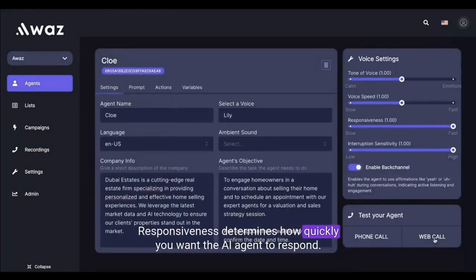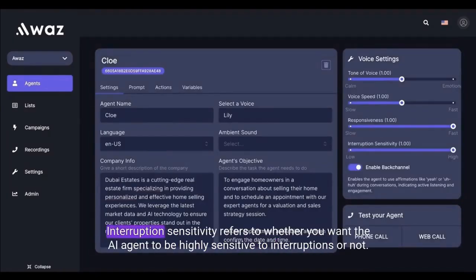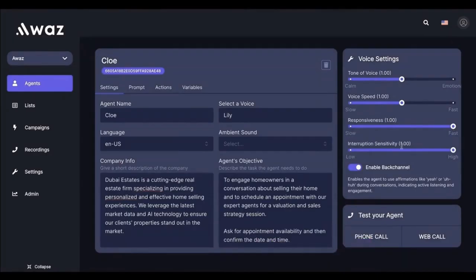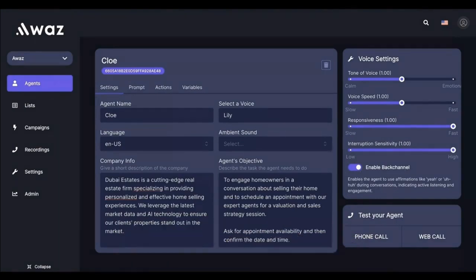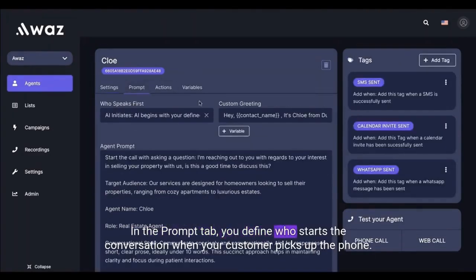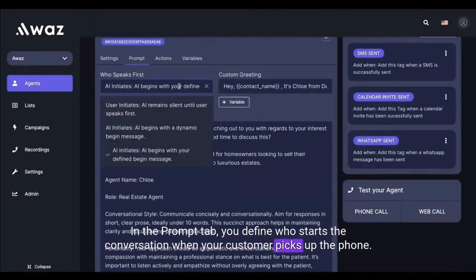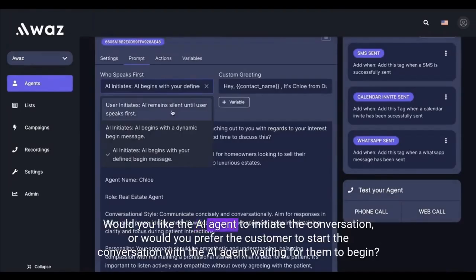Responsiveness determines how quickly you want the AI agent to respond. Interruption sensitivity refers to whether you want the AI agent to be highly sensitive to interruptions or not. Enabling backchannel allows your AI agent to use filler words like yeah or huh during conversations, indicating active listening and engagement. In the Prompt tab, you define who starts the conversation when your customer picks up the phone. Would you like the AI agent to initiate the conversation, or would you prefer the customer to start the conversation with the AI agent waiting for them to begin?